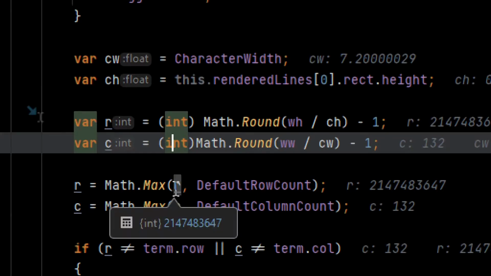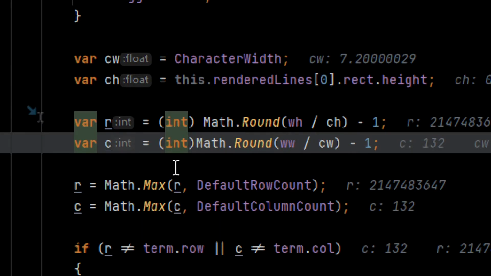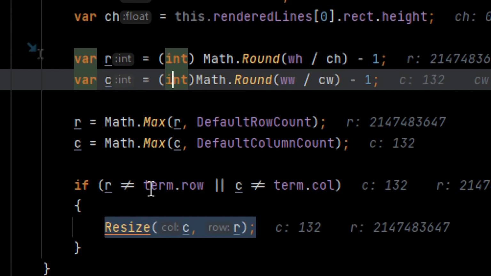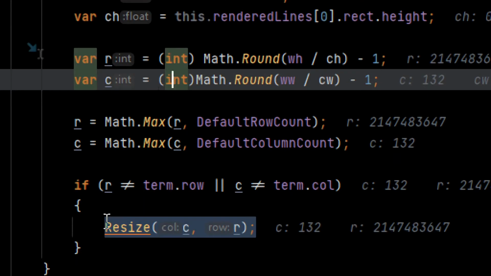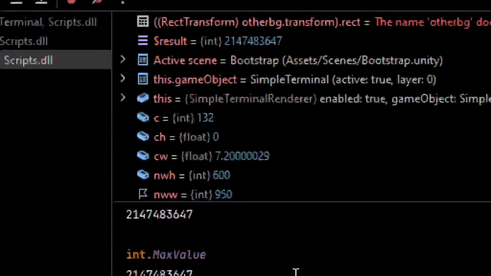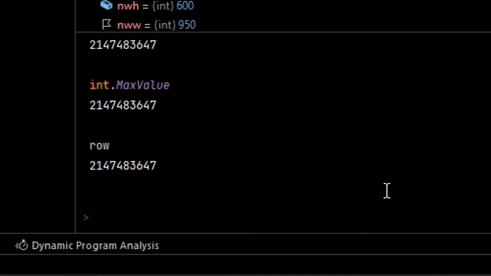And then after that, we're saying R is equal to Math.Max of R or default row count, and C is Math.Max of C or default column count. And then we get to this if statement where we inevitably call resize. So we care about what R, C, CW, and CH are. Those are the values we care about. And we also care about the window width and window height.